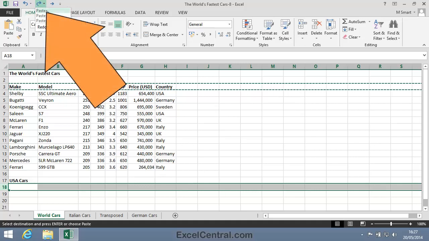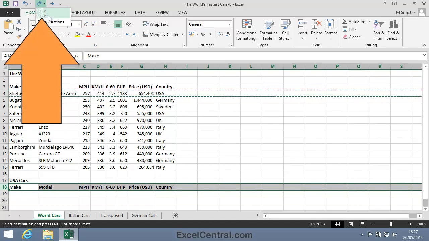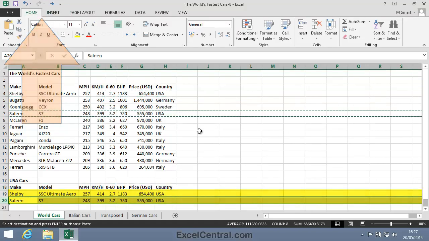First, I'll click the first one. That's pasted the header row. And now I'll point to the second to redo two actions, and paste both car details.